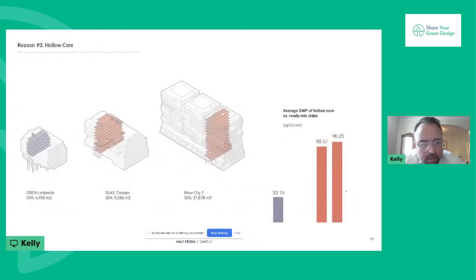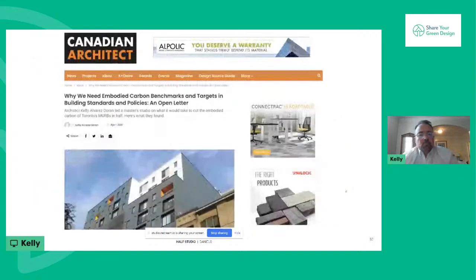And here's the difference between hollow core and cast in place. If you can just imagine, you're removing half to two-thirds of the volume of the same floor area by going to hollow core systems. And it just begs the question why we're not using more of this right now.